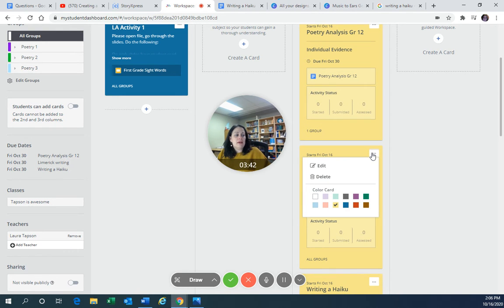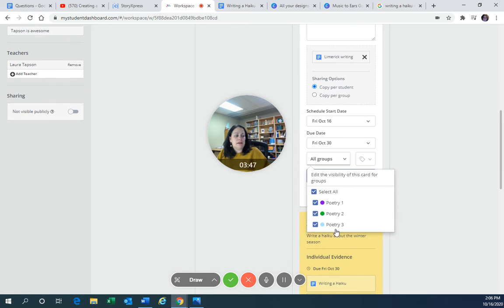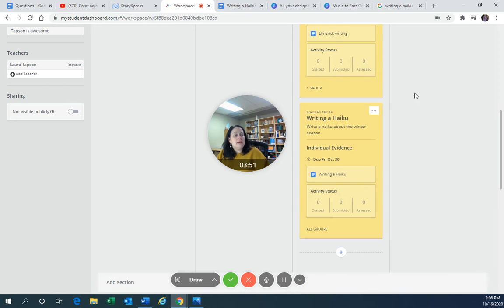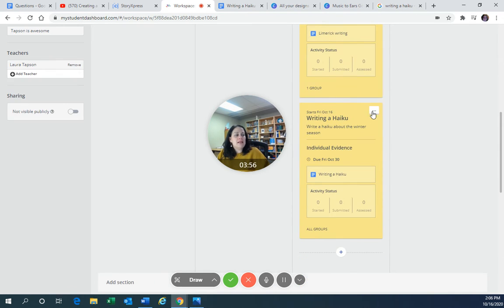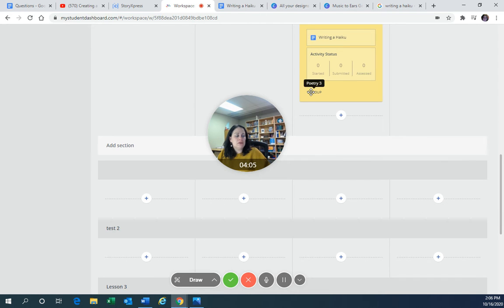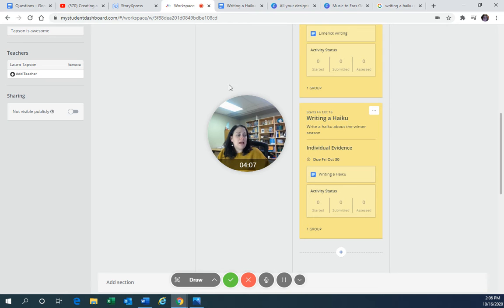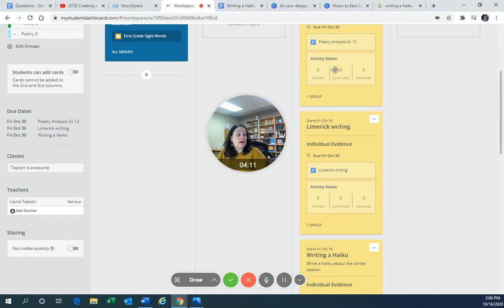The limerick writing, I'm going to edit this, and I just want the group that Andrew and Bella are in, and that was group 2. So I'm going to do that, and so now I have Poetry 2. And the last one, writing a haiku, I'm going to edit that, and I just want Marcus's group doing that one, and he was Poetry 3. You can see there. So now I've done that, and those assignments are now assigned to those individual students.